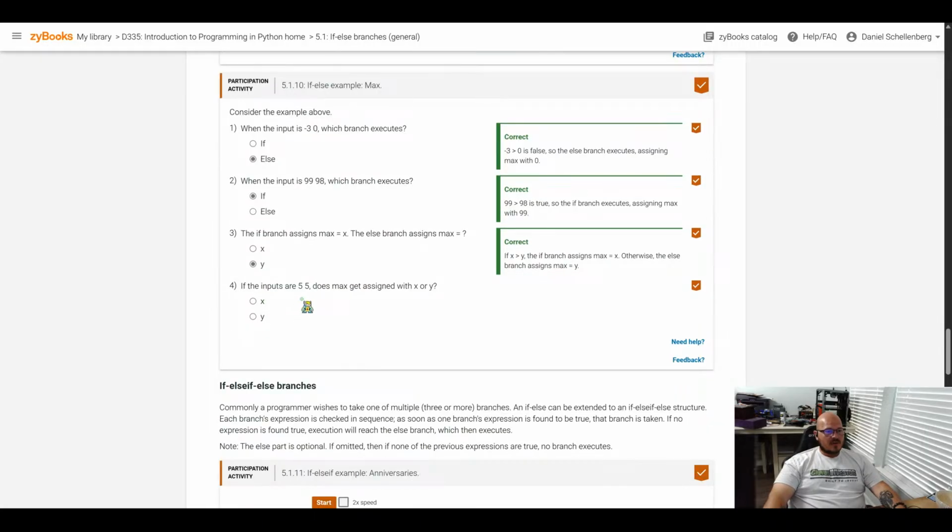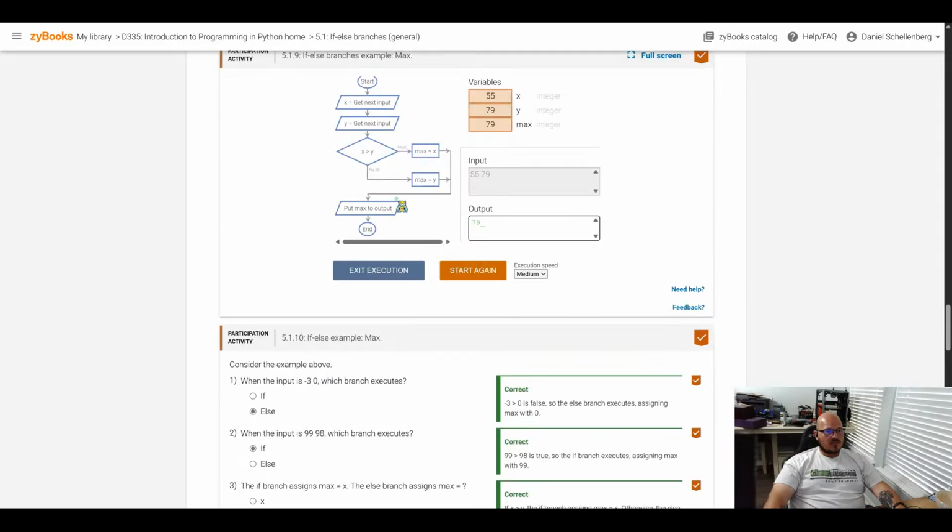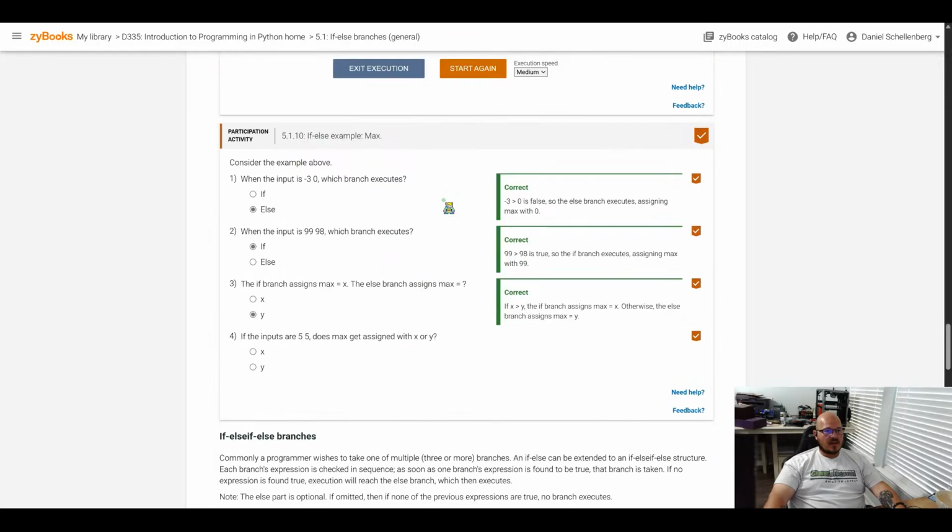If the inputs are 5, 5, does max get assigned x or y? So if it was 5, 5, greater than, that's still going to be false. So it's going to be y.